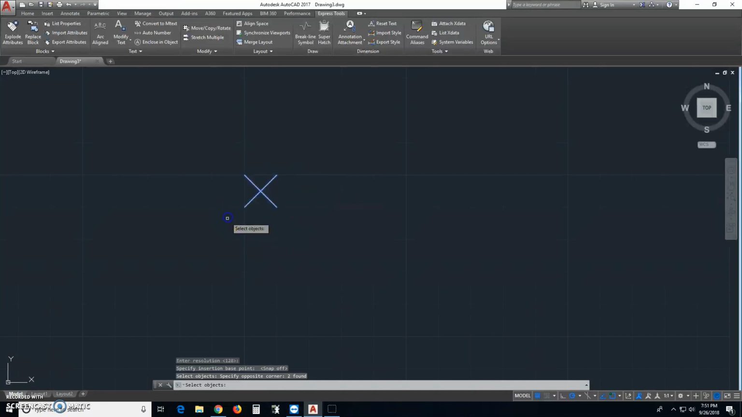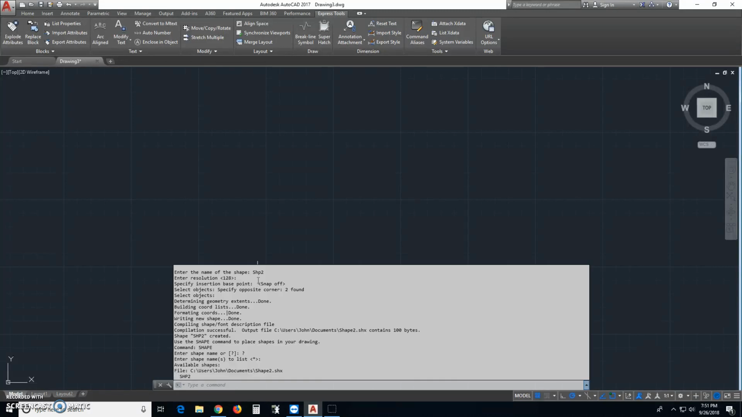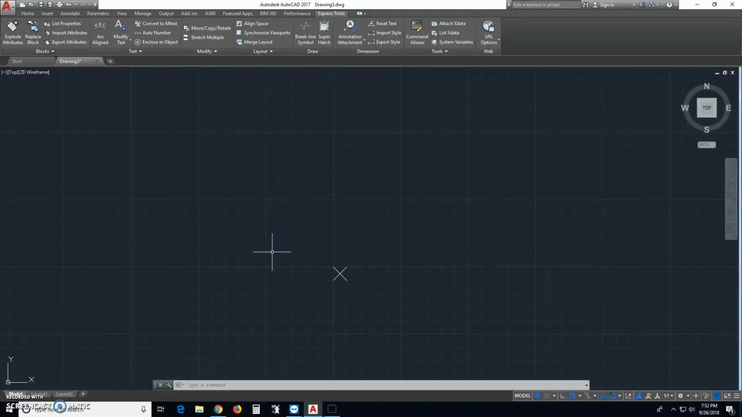Select the object, and hit return. Now, this is not the shape you created. This is what you used to create it. In order to drop the shape you created in, you type in shape. And let's say we forgot the name of it. Well, you press question mark and then asterisk, enter, SHP2. Alright, go back here, shape, SHP2. There we go. Right now we have our shape in the crosshairs ready to drop.